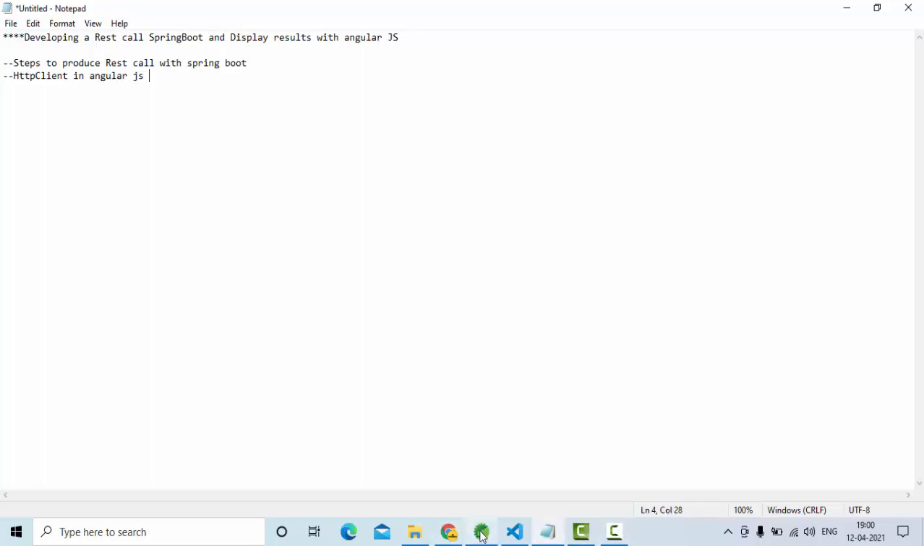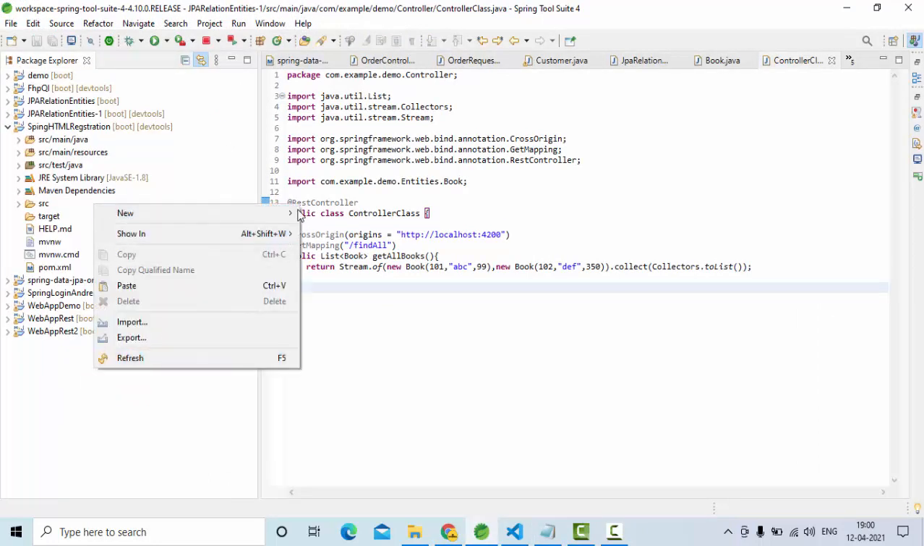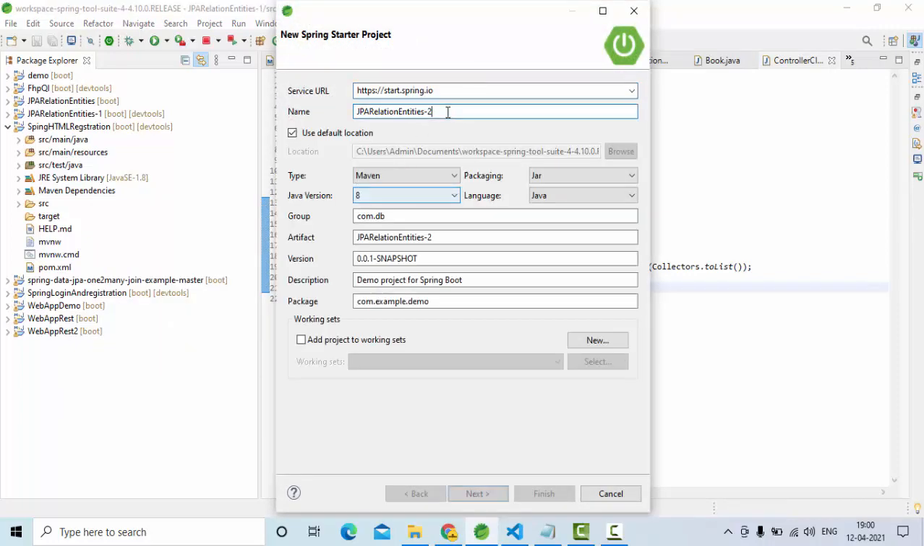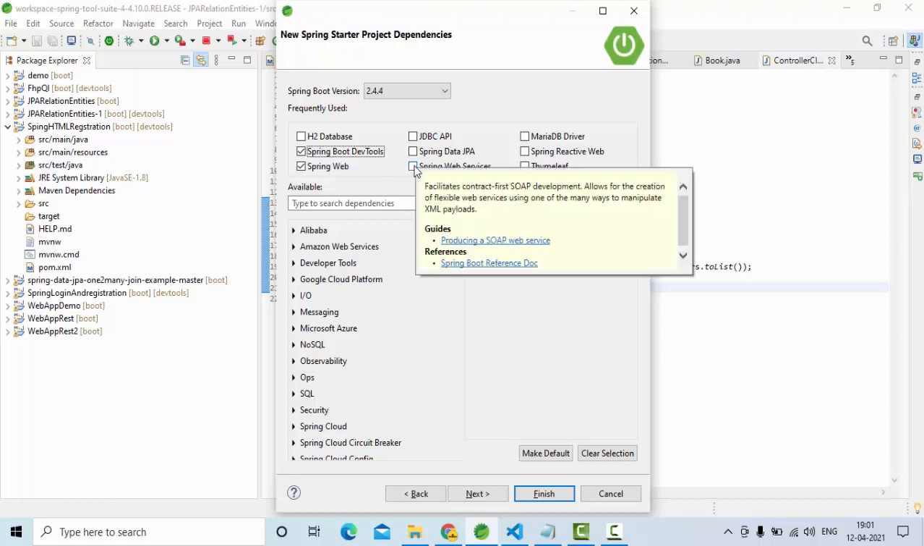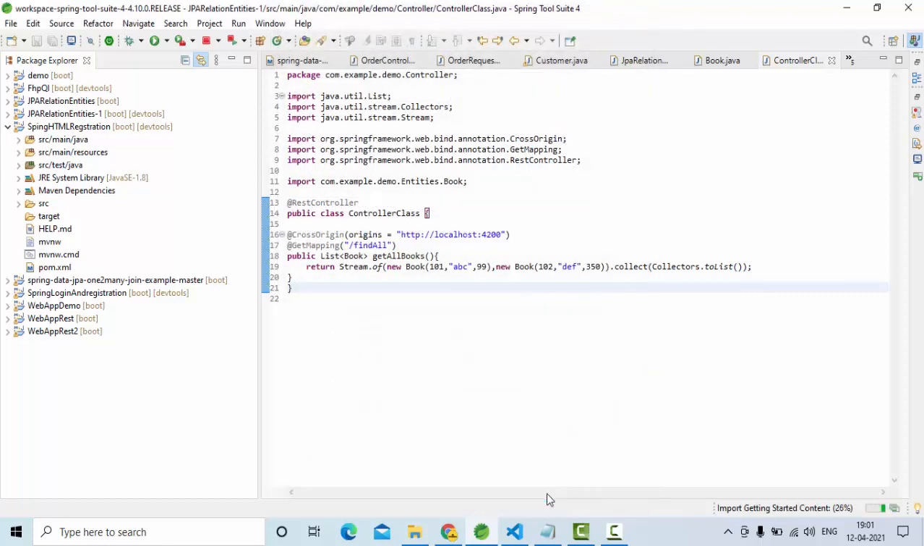So for that, I have opened my STS here and we are going to create a new project. Let me take a Spring Starter project here, and the name is something like get call demo. The libraries that I am going to use are Spring Web, Spring Boot DevTools, and Spring Web Services. These are the basic things that we are going to use, and I click on finish.